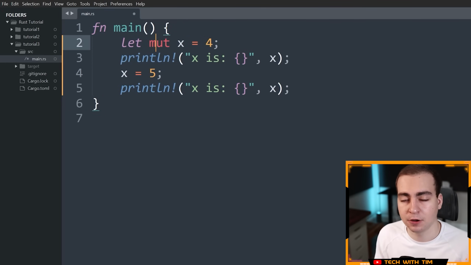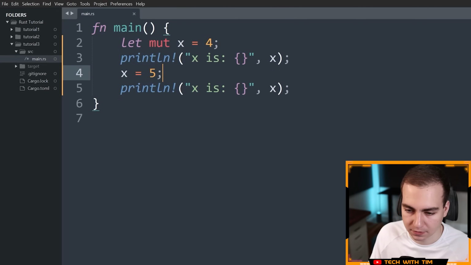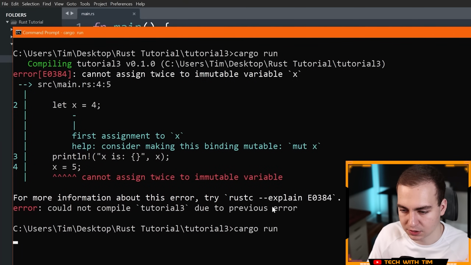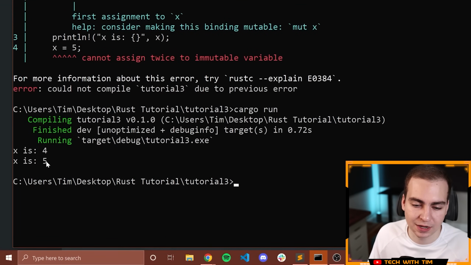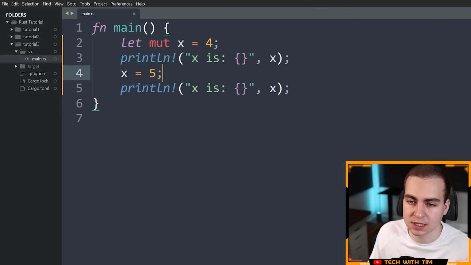So by default, it's immutable, but we can explicitly define this is going to be a mutable variable, and now this will work. So I said let mut x equals 4, and now I'm allowed to change the value of x throughout the program because I've made it mutable. Okay, so let's run this, and we should see that we don't get any errors, and we get x is 4 and x is 5. Great.